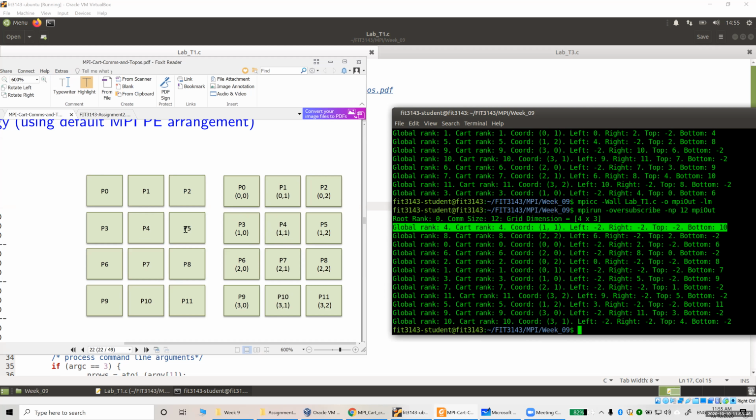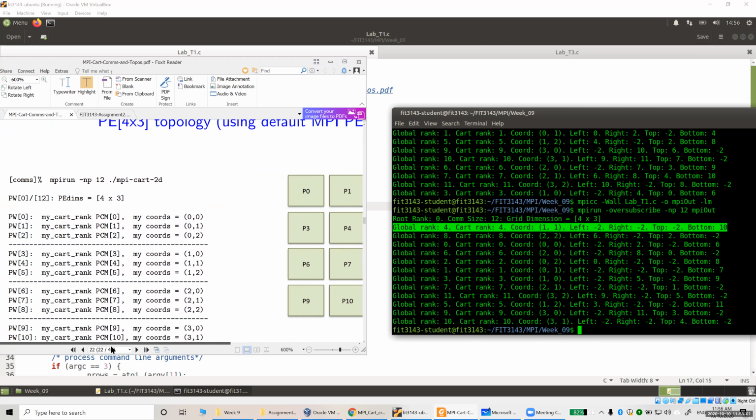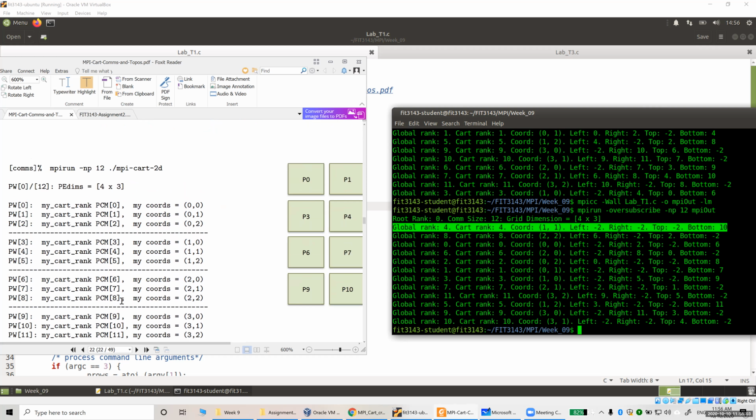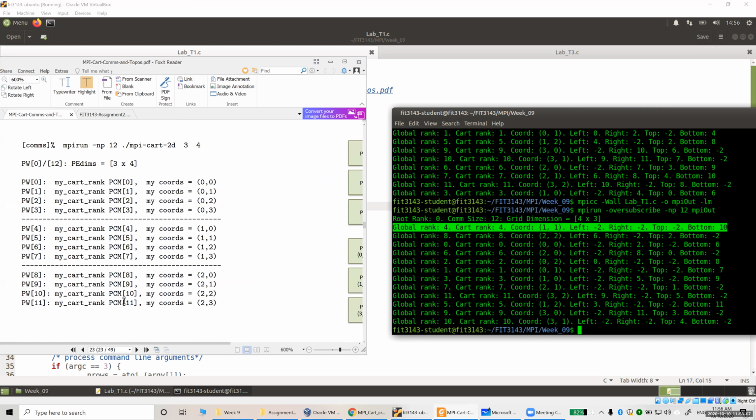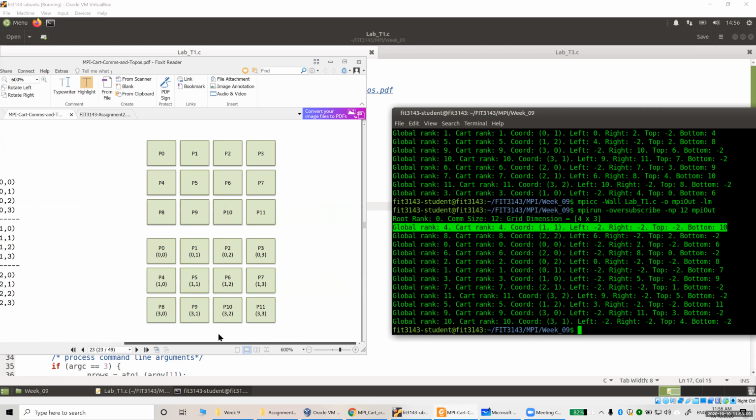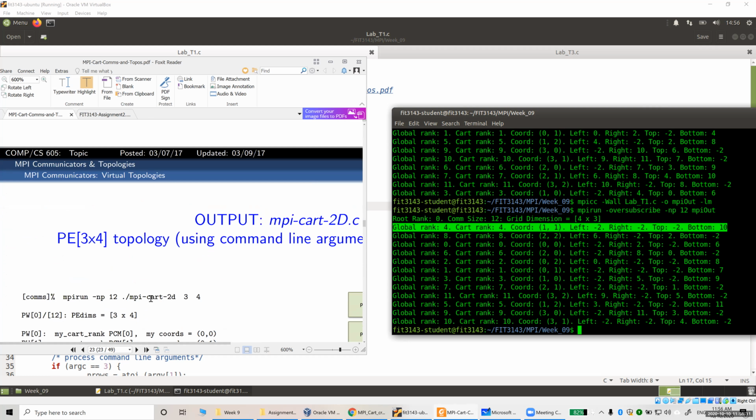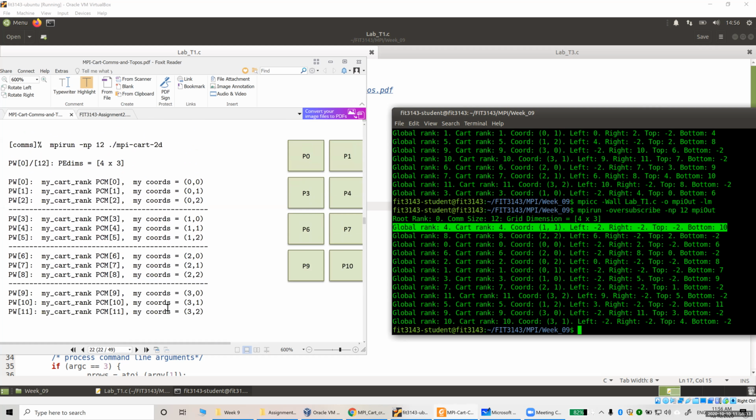Because we're not doing periodic, our periodic is false, so we will get negative 2. In the PDF it shows negative 1. If you look at the PDF file, it shows negative 1 for certain cases, if I'm not mistaken. They didn't show it inside here, maybe in the other example. But sometimes it will show negative 1, based on the MPI implementation.